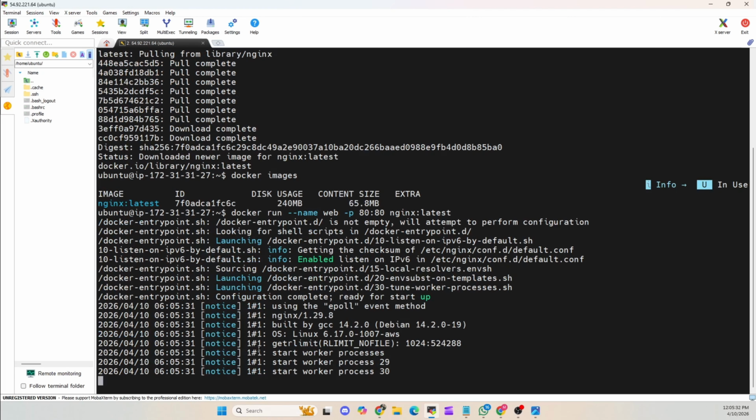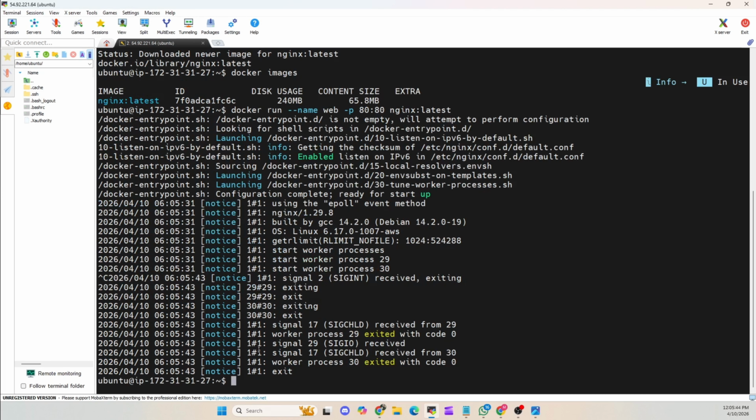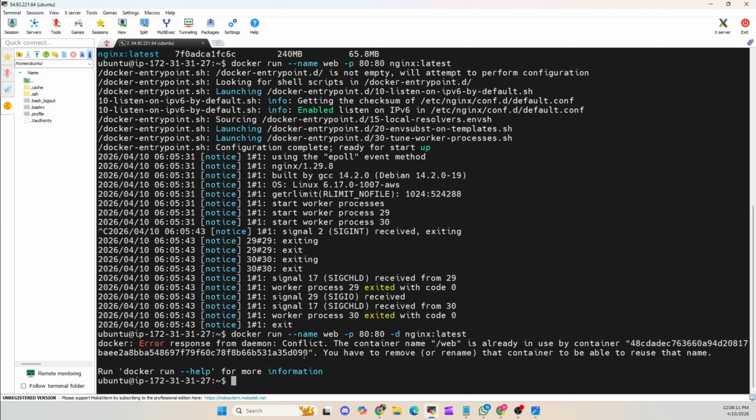Just enter. Oh sorry, I ran it directly in the terminal. I missed some command parameters. I want to run it in the background, not the foreground. Just -d means detached mode and runs my container in the background. Oh sorry, the name web already exists. I did not remove it, so I just changed the name.